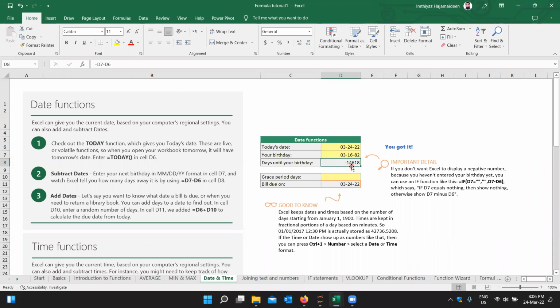the minus is not a good thing, right? It's supposed to be positive. So if you change it to D6 minus D7, you will get the proper result. Let me change it. Today's date is the biggest date, so biggest date minus the smallest date. Now I got the correct answer. From this day to this day, 14,618 days, right?